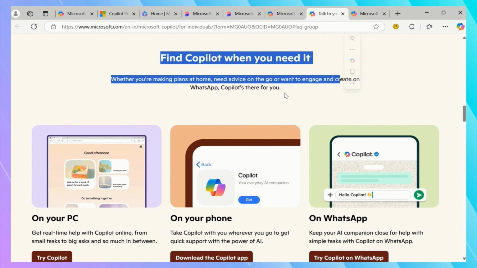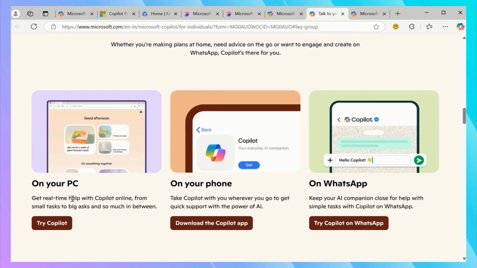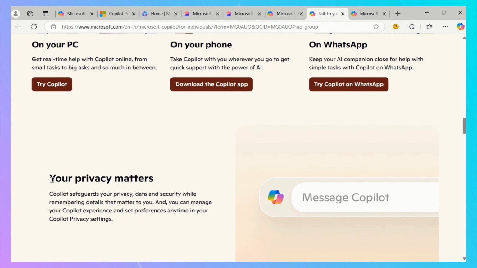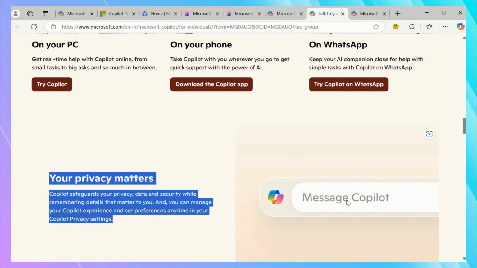Find Copilot when you need it. It's available on your PC, on your phone, even on your WhatsApp as well. Cool. So privacy matters, and Microsoft always believes in privacy. This is called responsible AI. Earlier in the series we also showed you the framework, how it works, and where data is particularly stored, so you can refer to that once again.